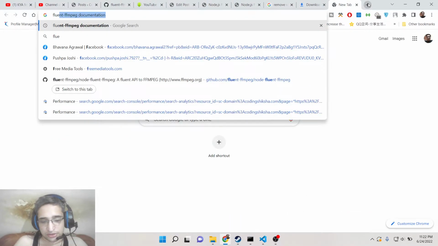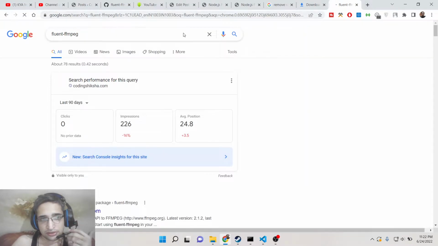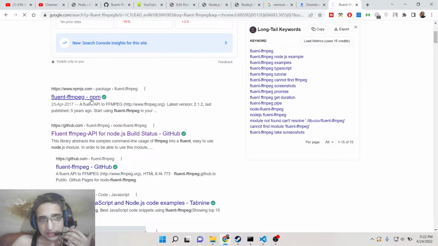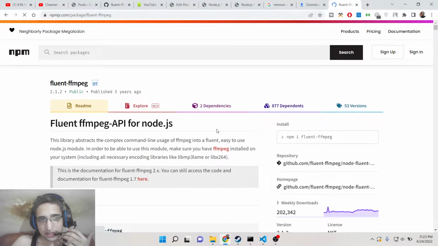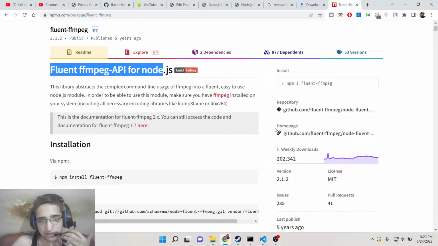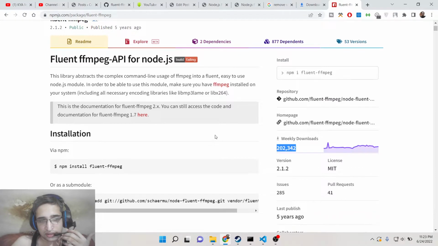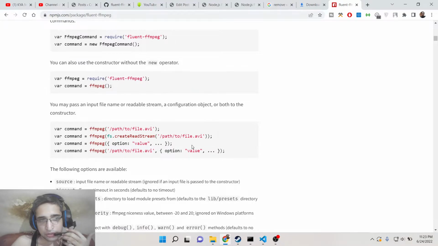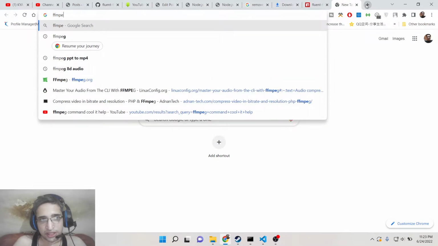Just type Fluent-FFMPEG inside Google, and the very first result is the official documentation about this package. It's a Fluent API for using FFMPEG inside Node.js. You can see it has over 2 lakh weekly downloads, so it's a very popular library. And for using this library, guys, you must have FFMPEG inside your system.